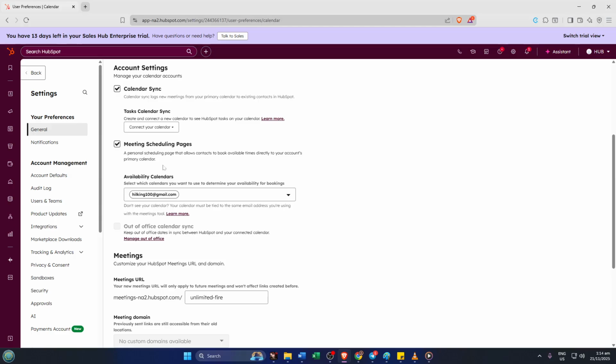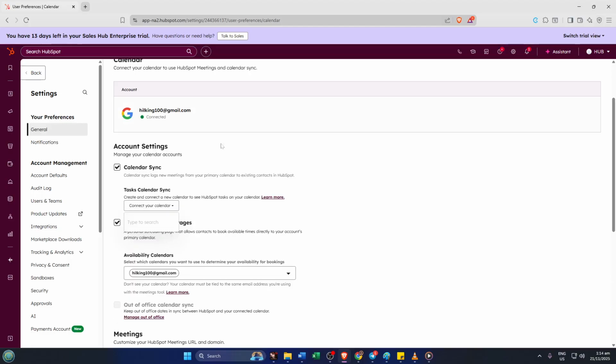Ready for the key step? Turn on the toggle switch labeled Sync Tasks to your calendar. This switch is the magic connector. As soon as you enable it, you're basically giving HubSpot permission to pipe your tasks straight onto Google Calendar. Don't be surprised if nothing happens instantaneously. Sometimes it can take a minute for tasks to appear, especially if you have a lot scheduled.